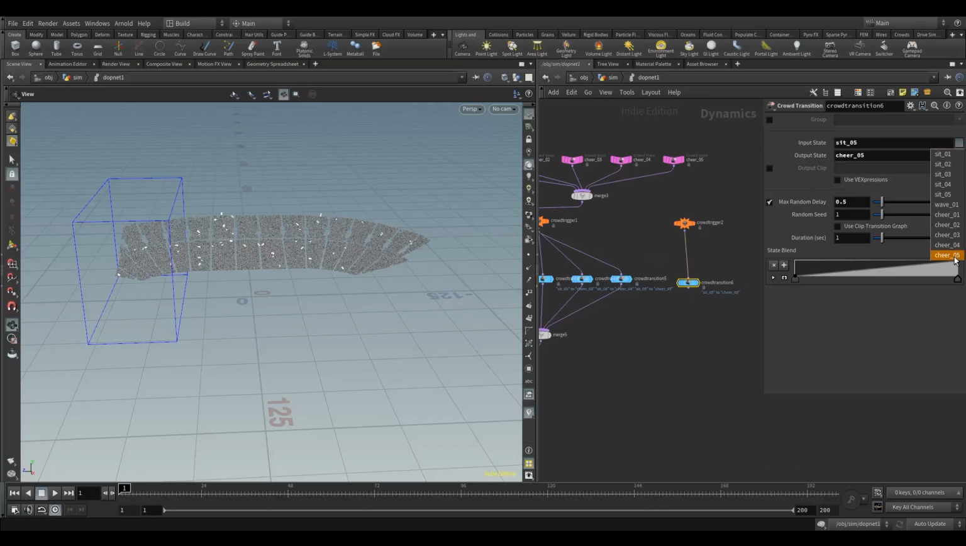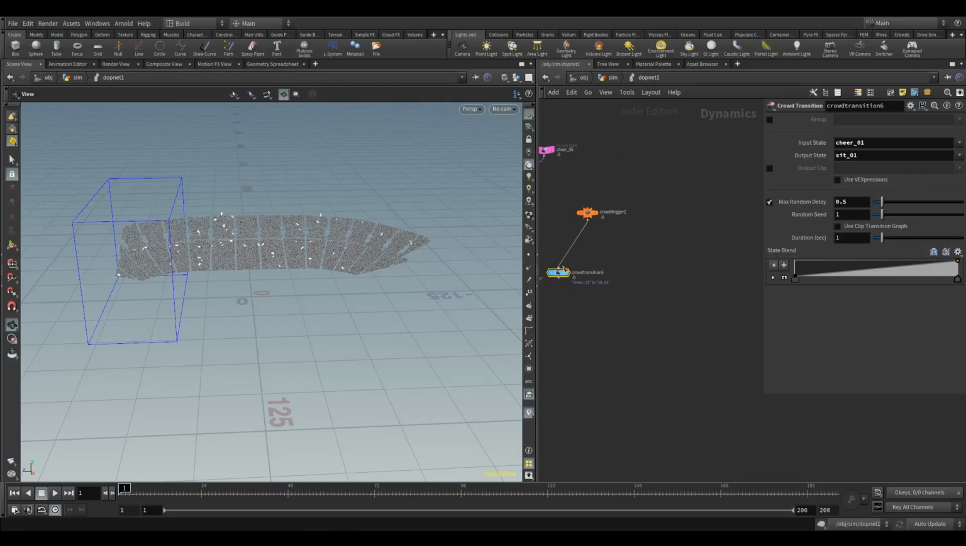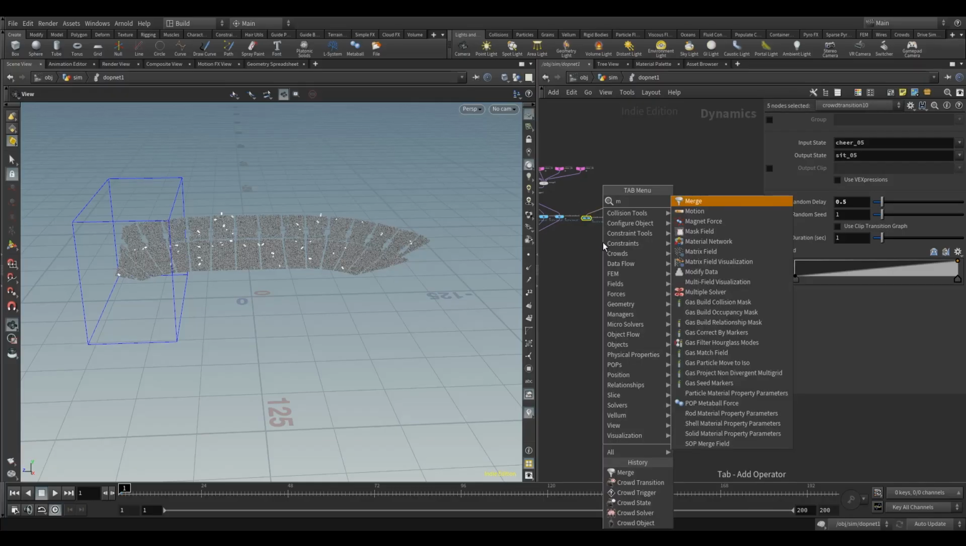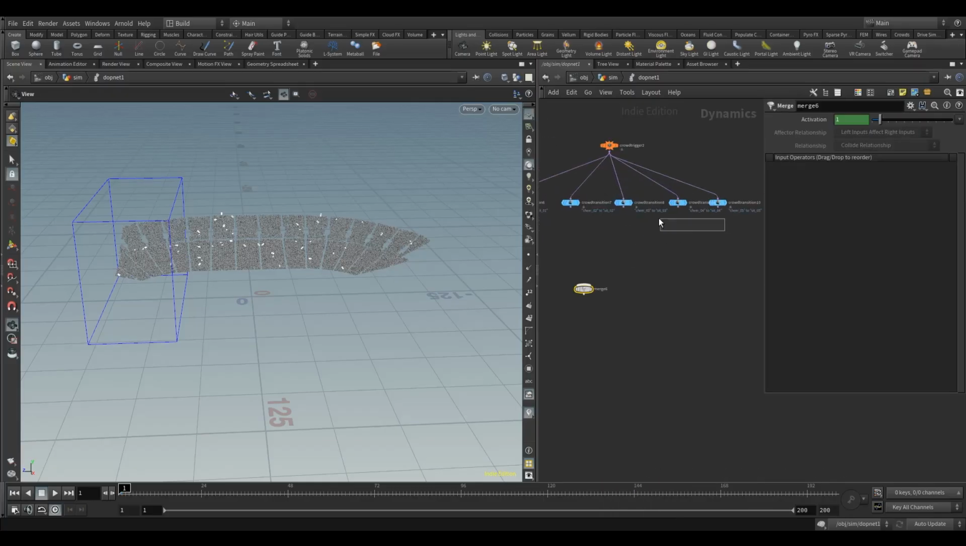So cheer 1 to sit 01. Okay, and do the same then. So cheer 2 to sit 02, cheer 03 to sit 03, cheer 04 to sit 04, cheer 05 to sit 05. There we go. Merge these together as well.